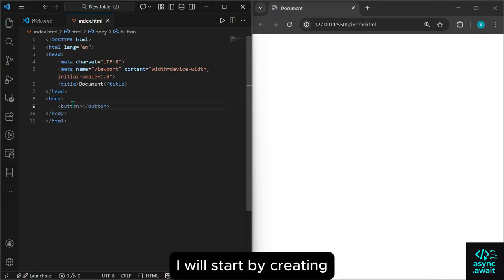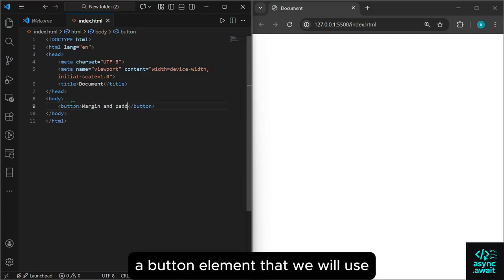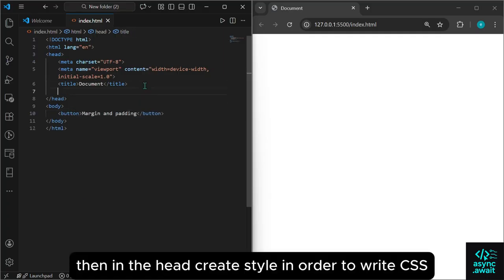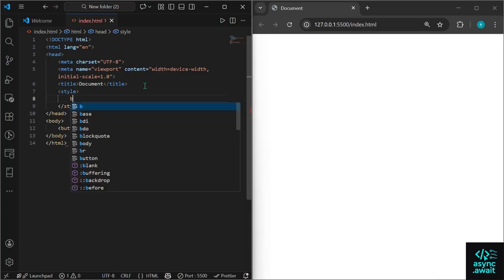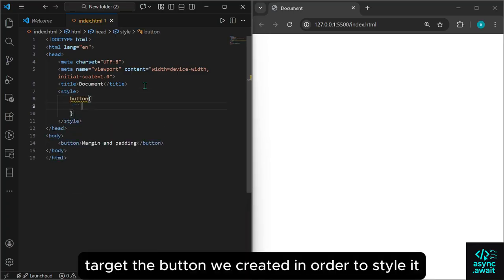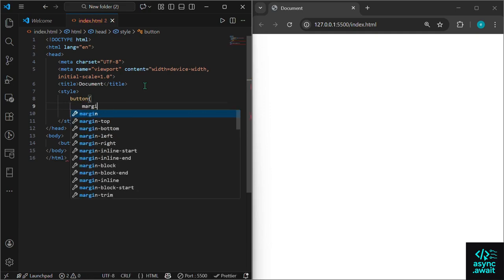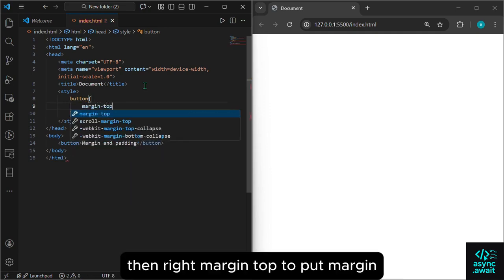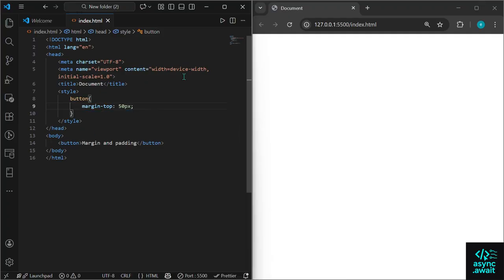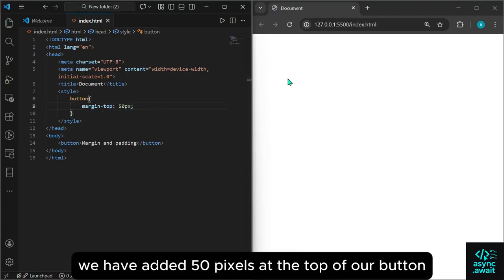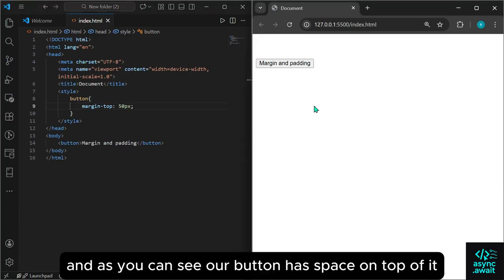I will start by creating a button element that we will use. Then in the head, create style in order to write CSS. Target the button we created in order to style it. Then, write margin top to put margin at the top of an element. In this case, we have added 50 pixels at the top of our button. And as you can see, our button has space on top of it.